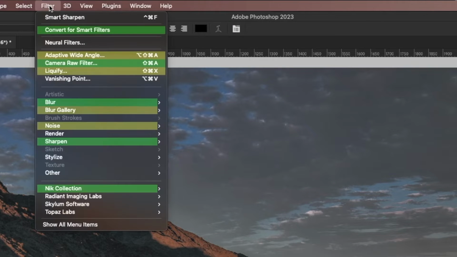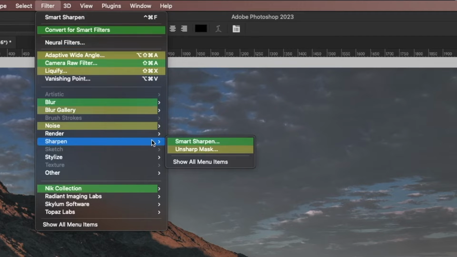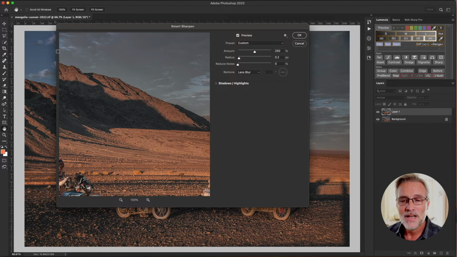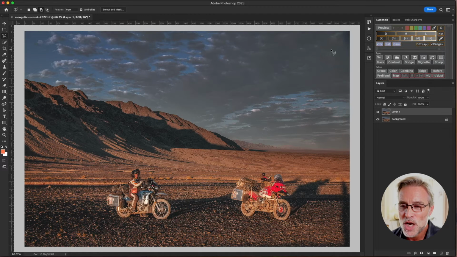And I'm coming up to Filter. And on this image, I'm going to choose Sharpen and the Smart Sharpen. Now, luckily for me, it's remembered the last time I used this tool. And again, each image is going to be a little bit different, but these are settings that generally work for me. Amount 250, radius 0.2. Reduce noise 0, remove lens blur. Again, that will vary, but this seems to work well for the images I'm putting out there, and I'm sure they'll work well for you too. And we're going to hit OK.